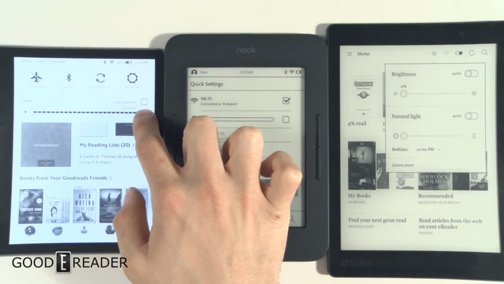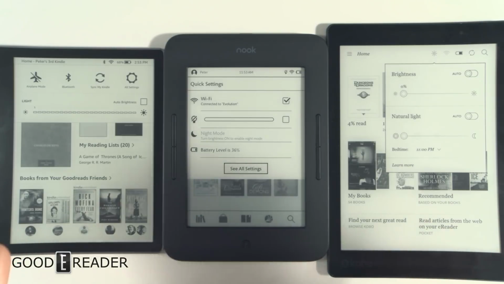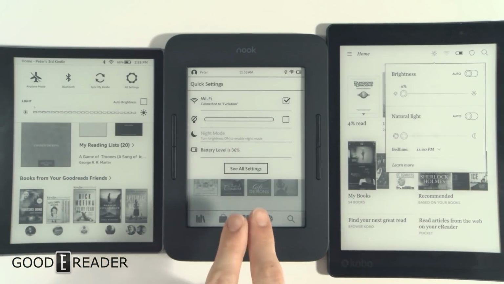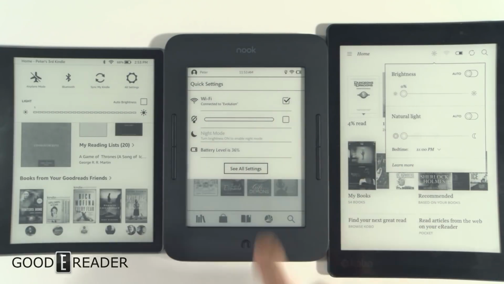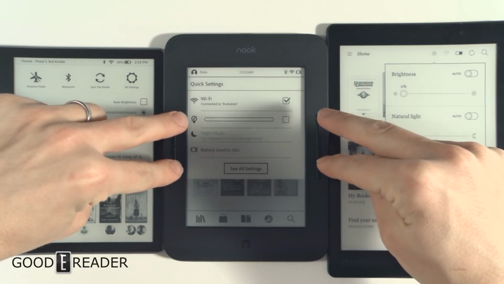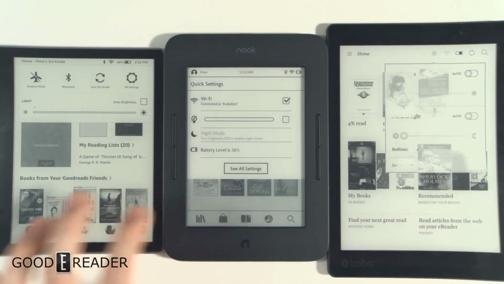The Kindle only has the regular cold light. They all have auto brightness on these two. This has auto brightness as well, based on the time of day, no actual light sensor is on the device. The Kindle has page turn buttons. The Nook has 2 page turn buttons. The Kobo does not have any page turn buttons. Of course, yes, these are different screen sizes. Once again, this is an OS comparison.